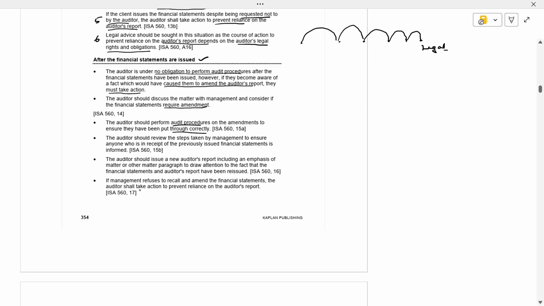First you have to counsel them. That's the simple procedure. First you tell them what they have to do. Once they have done it, fine, that's not a big thing. But if they resist, then the problem arises. The auditor should review the steps taken by management to ensure that anyone who is in receipt of the previously issued financial statements is informed.